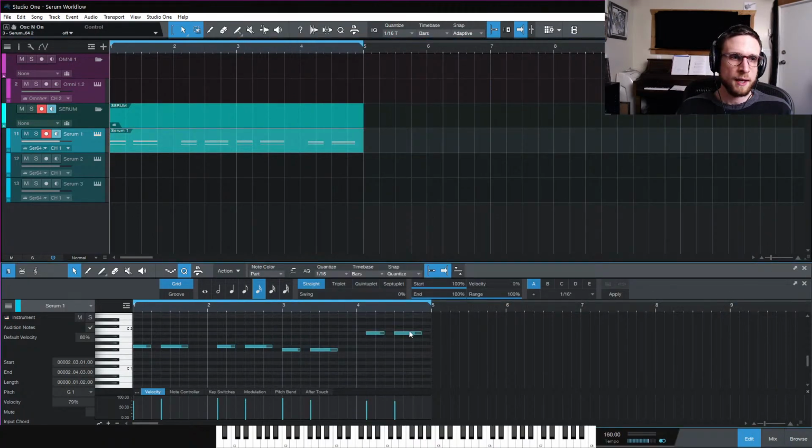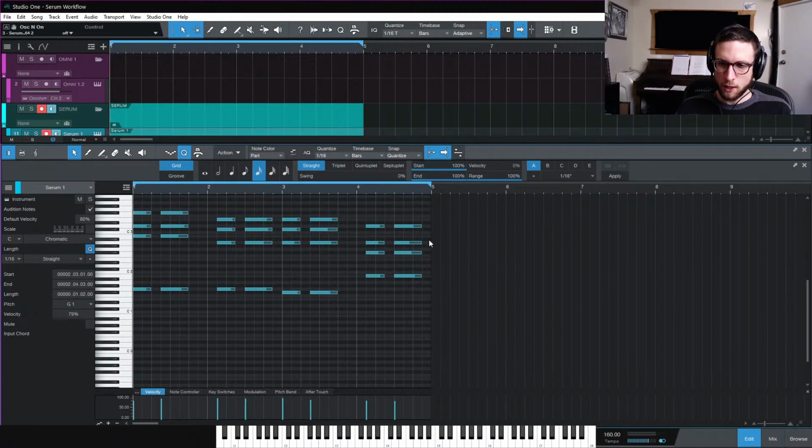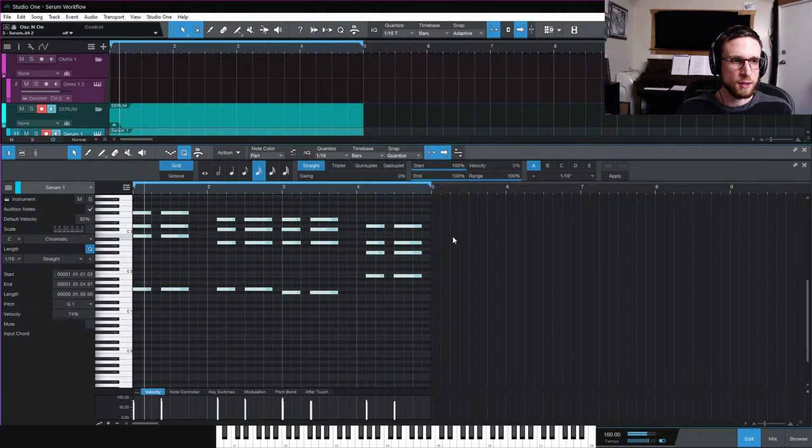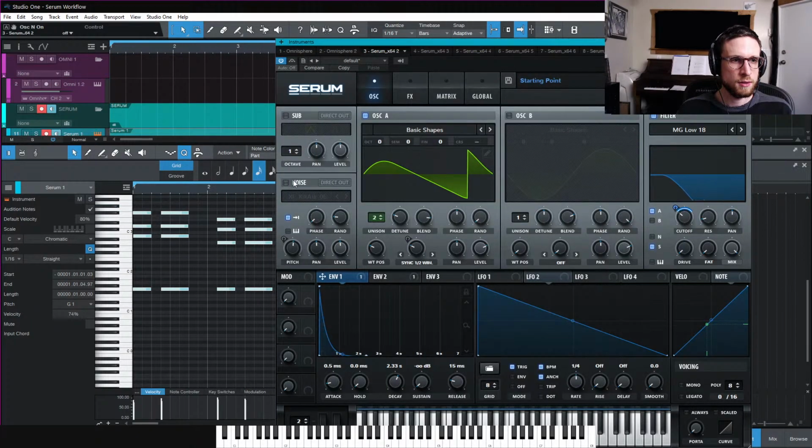So what we're going to do is come in here and humanize, which in this DAW is Control H, and then we can just determine how much humanization we want. In terms of velocity, let's go for like 10% either side, and in terms of note start range, let's go for a little bit early and a little bit late, and we should be so you can start to hear the krum krum.